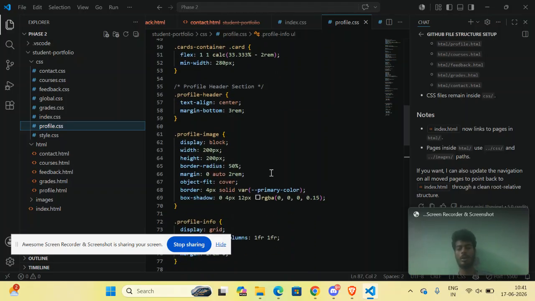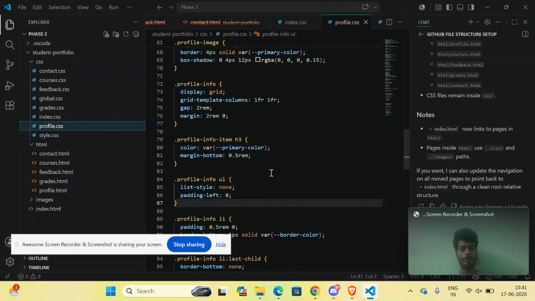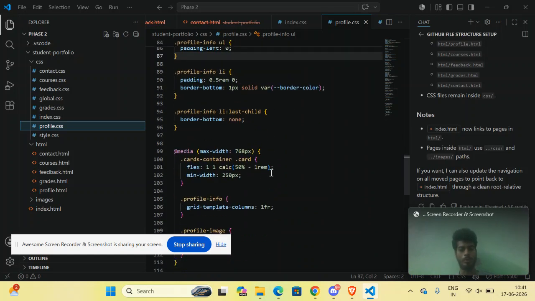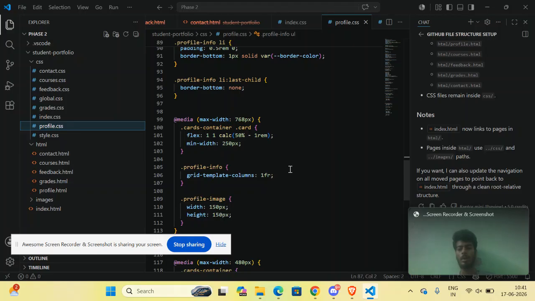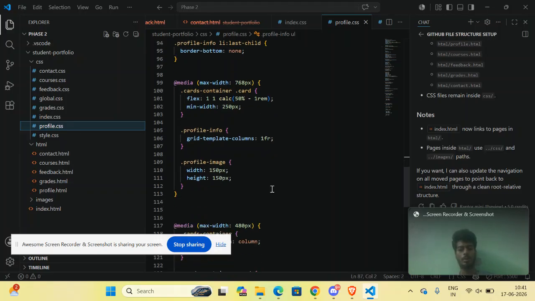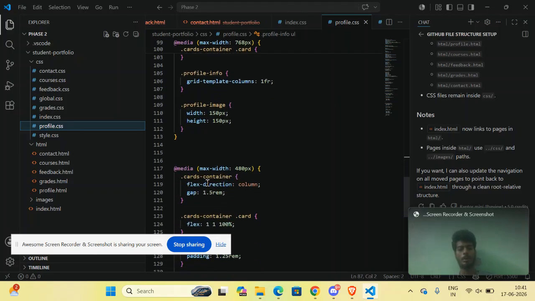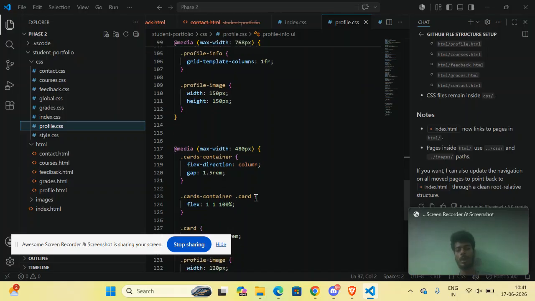Responsive design, media query, max-width 768 pixels. The profile image becomes smaller. The profile information changes from two columns to one column in mobile view. Below 400 pixels, the card layout uses a single column with gap.